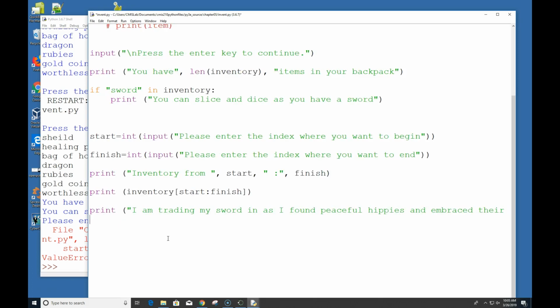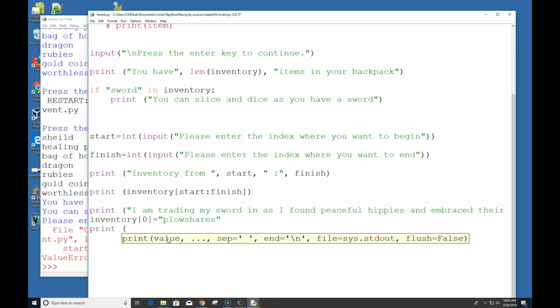So I'm going to trade in my sword, and I want to see if I can do that. So inventory. And I know what position it's in. I know it's in position 0. And instead of having a sword, I'm going to assign it the value of plowshares. So let's see what happens. So we can do that. And so I'm going to print out the entire thing. So I'm going to just print inventory really quickly.